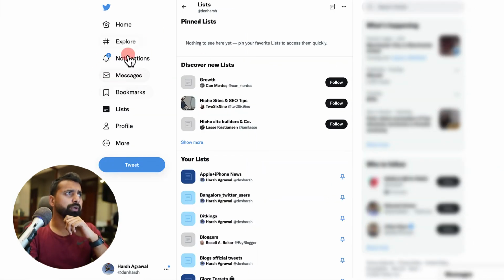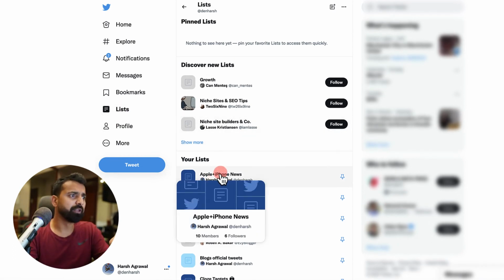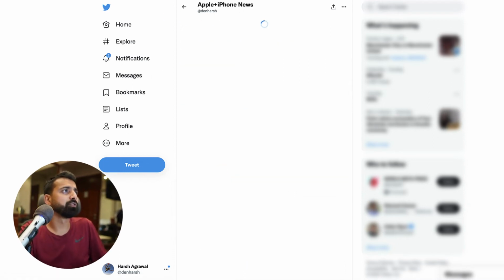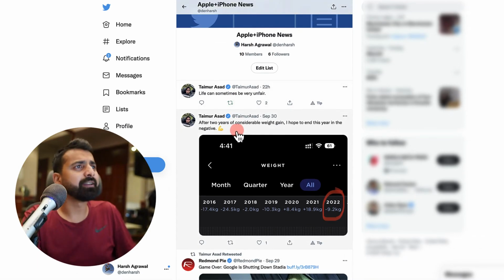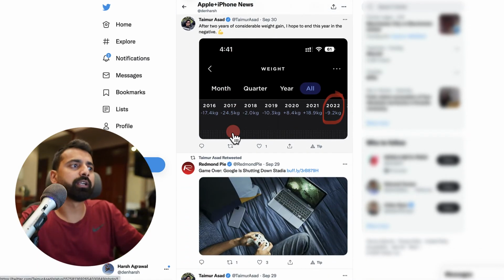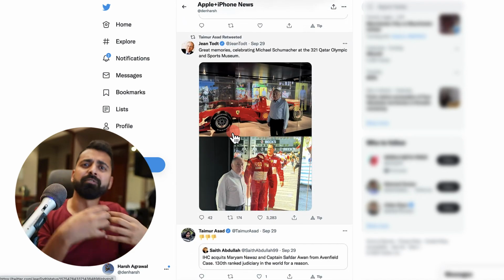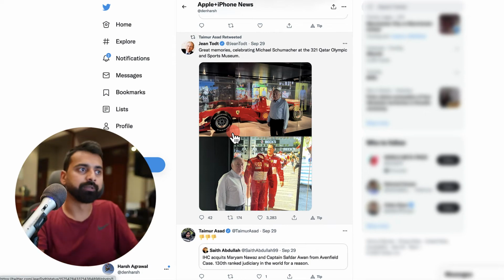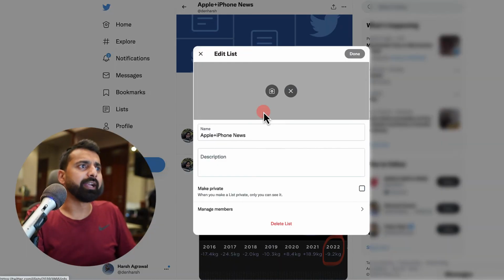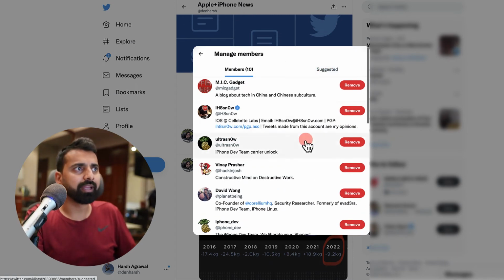So once you're inside your Twitter profile, you click on the list. And you can click on, these are some of the lists which I've created already. So let's take the example of this Apple plus iPhone list, okay? Here we have about 10 members, and I can always see the recent tweets by all these 10 members by going here. This is my way of keeping myself updated with a particular category or niche on Twitter. Now I can always click on edit list, manage members, and I can add more people.